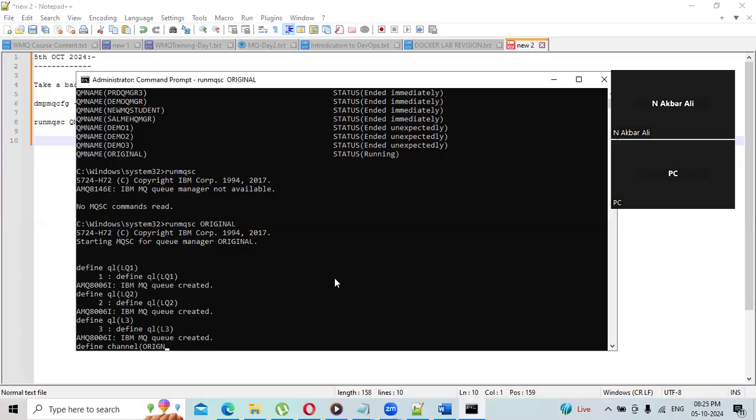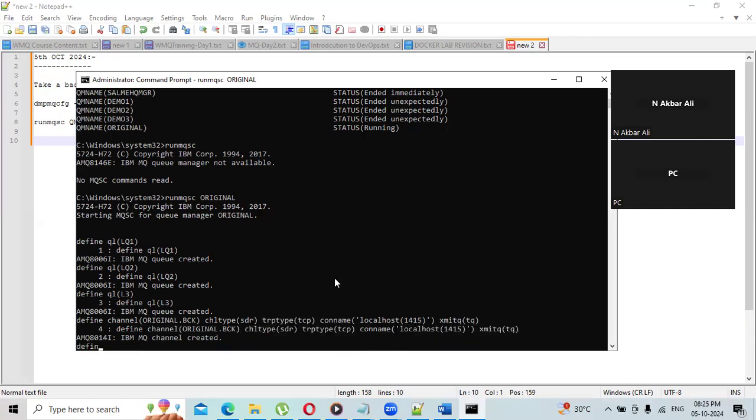Define channel ORIGINAL.TO.BCK, channel type SDR, transport type TCP, connection name localhost(1415), transmission queue, define QL.